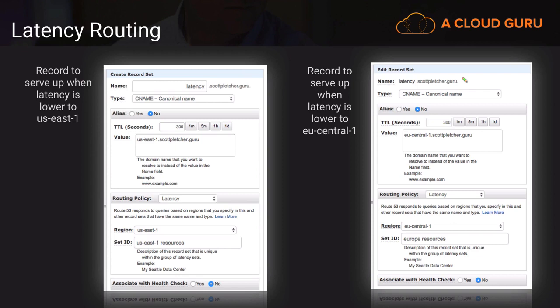Now, latency-based routing is when we can route based on, well, latency. So in this case, we have two records. We have a record that's set up to serve when latency is lower to the US East data center, and then we have one that's set up to serve when latency is lower to EU Central. So this is different than geolocation because it's not really based on geography, rather it's based on the latency between that requester and ultimately the data center.